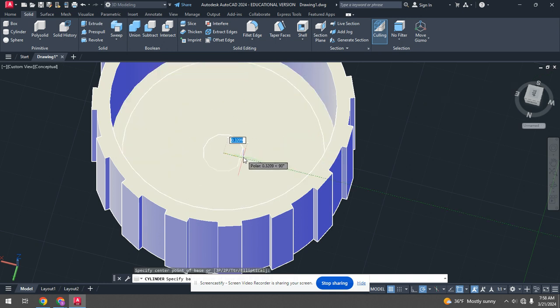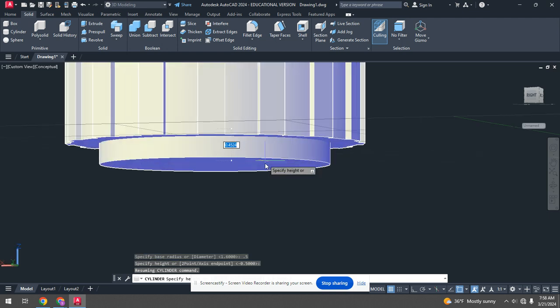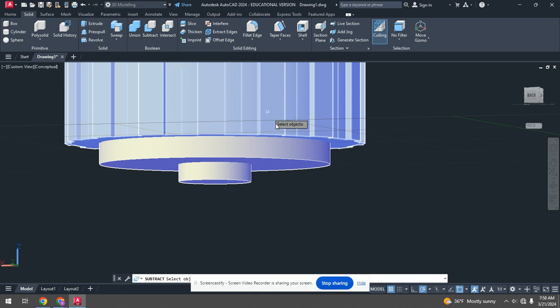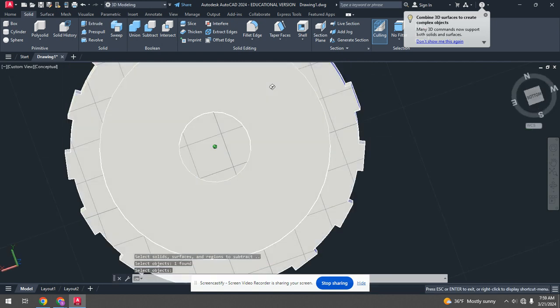This cylinder will be relatively small. It should be bigger than your axle size. So we'll go 0.5 for this. And this one, as long as it's thicker than this shape, should be fine. We'll use subtract. Select this one as our main object. Select this as a subtraction. And now we have this shape.